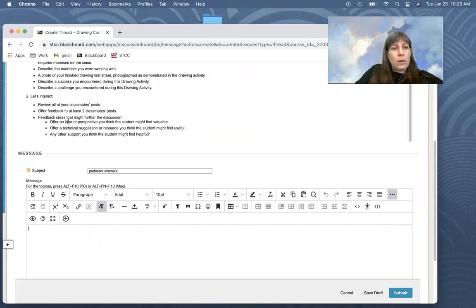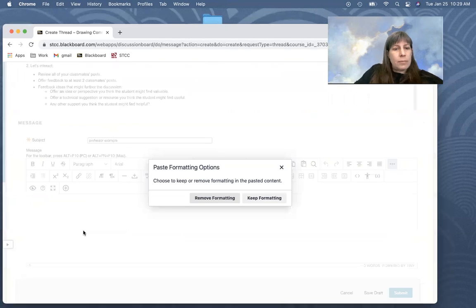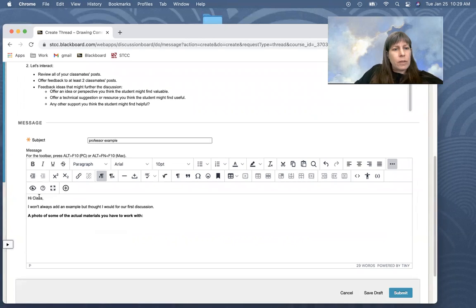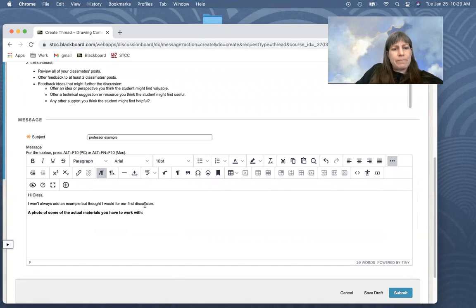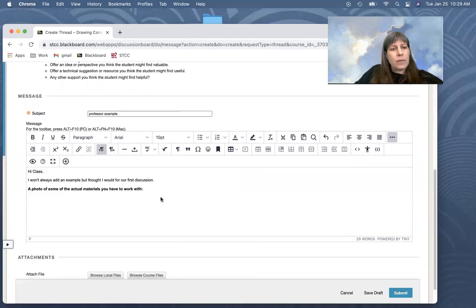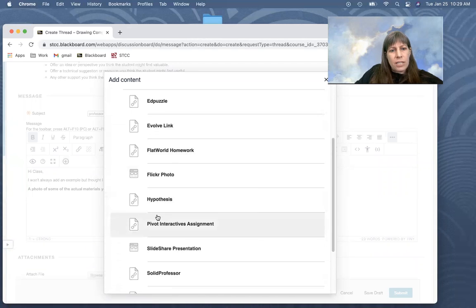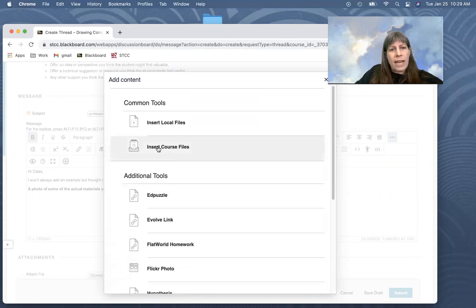and I'm going to add some text here. Hi class. I won't always add an example, but I thought I would for our first discussion. So I'm going to add a photo down below. To do that, you're going to click on the plus sign, and that will open up all of these options. You want to add insert local file.